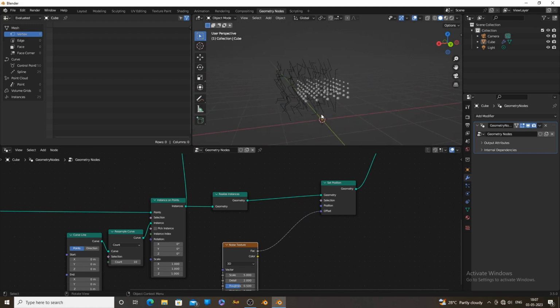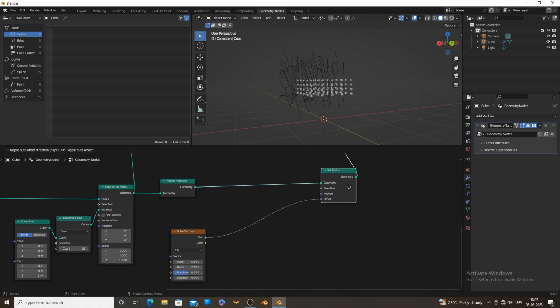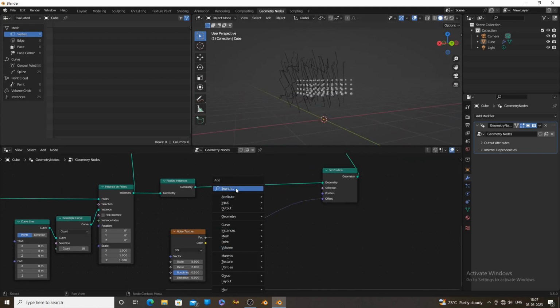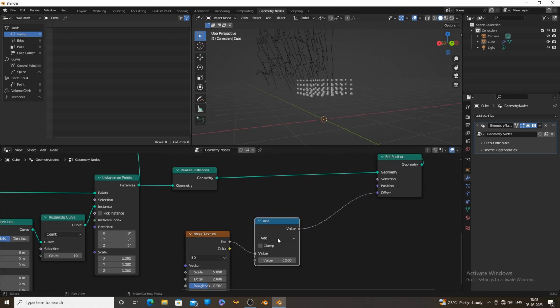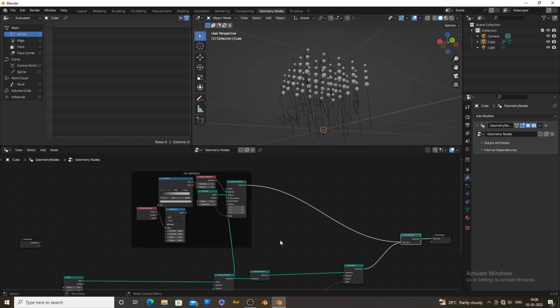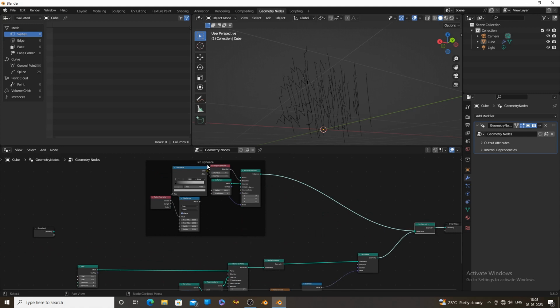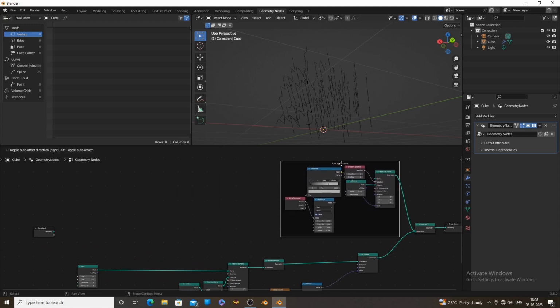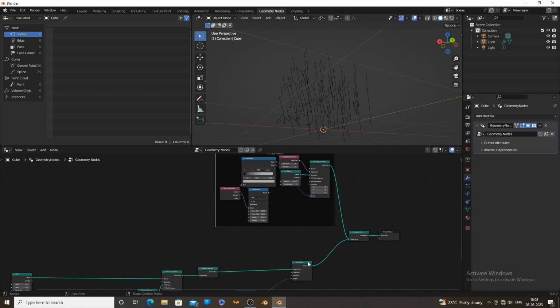Connect the noise texture to the offset of the set position node. Add a math node, and select subtract function. Subtracting 0.5 will recenter the lines to the 3D viewport. Now the icospheres are not aligned to the lines, because the icospheres are instanced before the set position node. To get the icospheres to correct positions, instance them after the set position node.